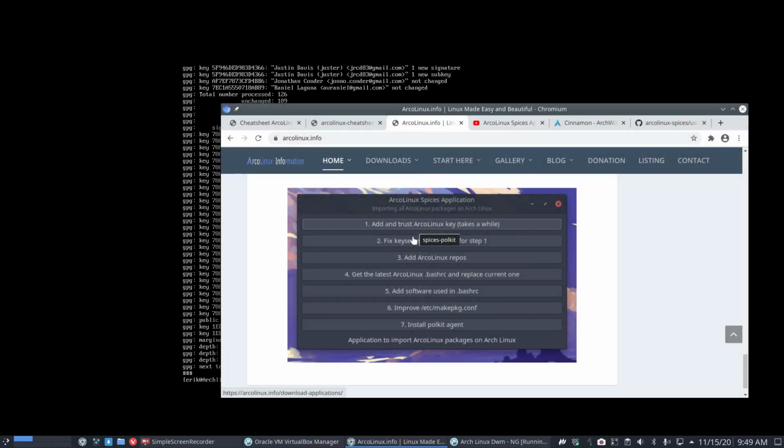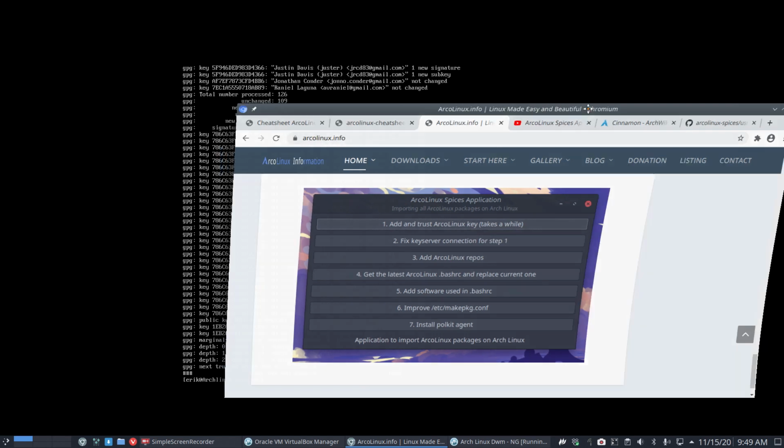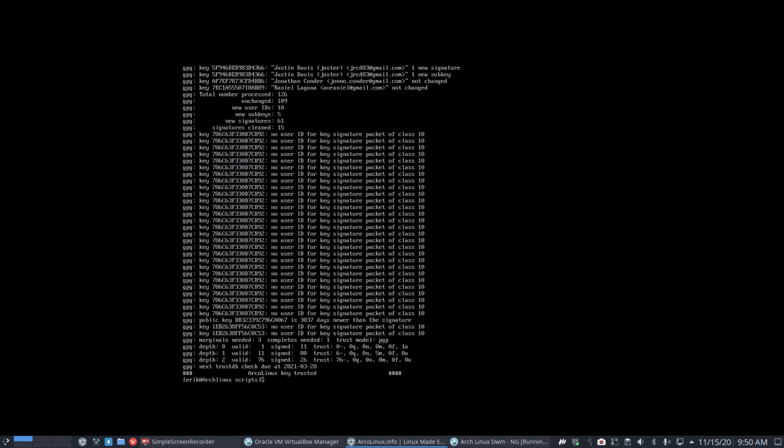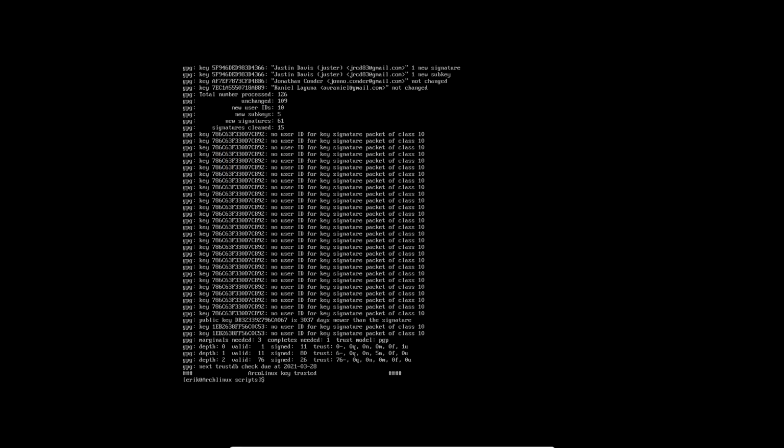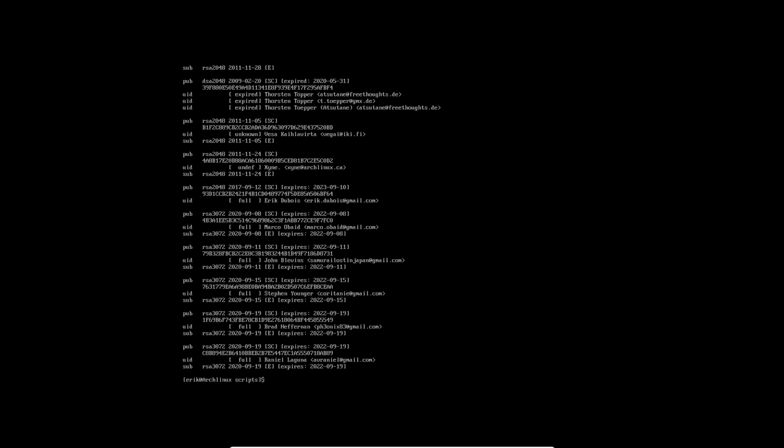If this is done, well, this did not work. First the fix, back to here. Then we can add the ArcoLinux repo. So now the system knows who Eric is. Oh, sorry. Back to this. Sudo pacman-key, and then list me the keys, right?